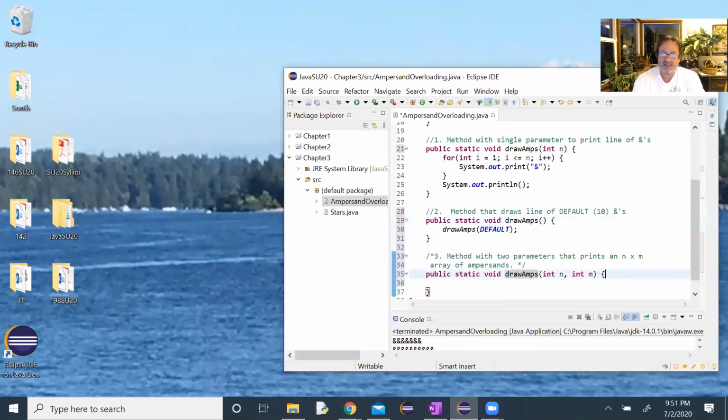Okay, and then in this method, so let's see. The n is the rows, so that's coming down. So we want a loop that runs n times. For integer i equals 1, i less than or equal to n, i plus plus. And then again, just like before, to print 1 row, I can call the other function draw amps. So here, instead of making another loop, I'm just going to call draw amps and send in the variable m as my parameter.